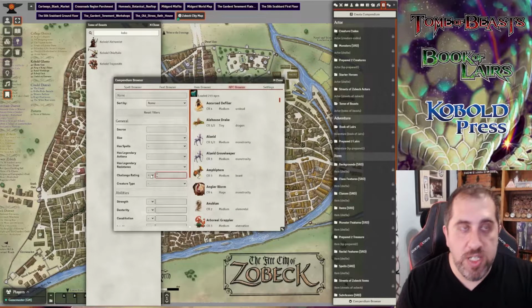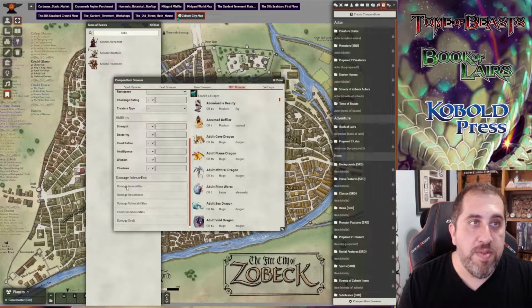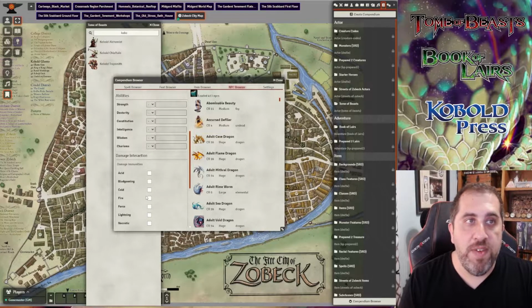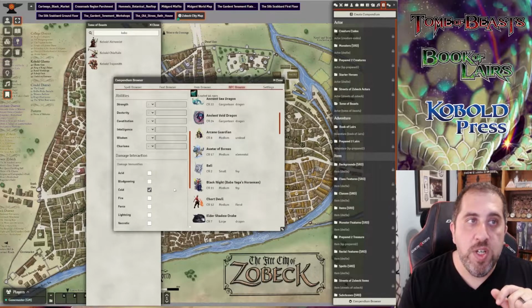And it's not just based off of CRs and monster types. I can look for creatures with, if I want to find a creature that has cold immunity, because I'm doing a cold type dungeon, I want creatures like that. Here's every creature that's immune to cold damage.